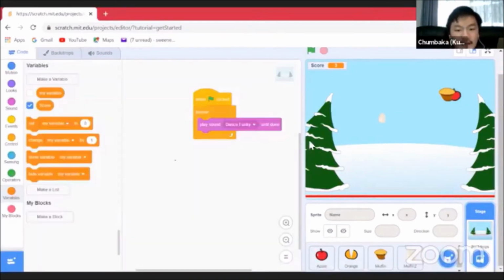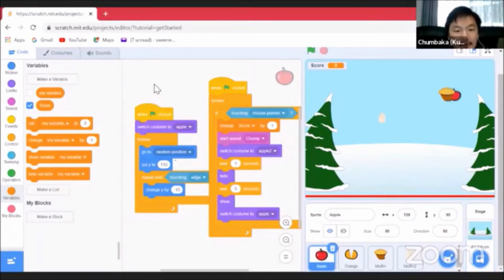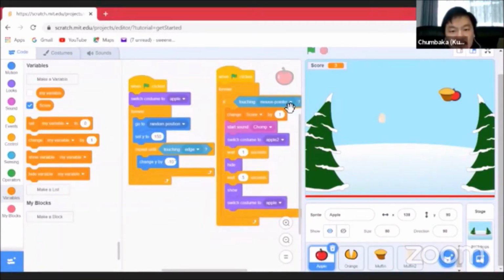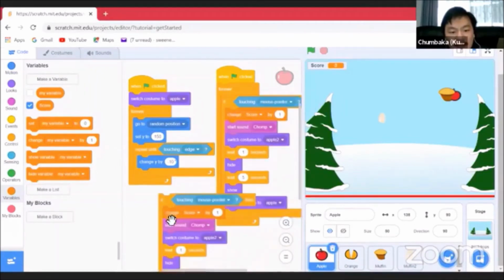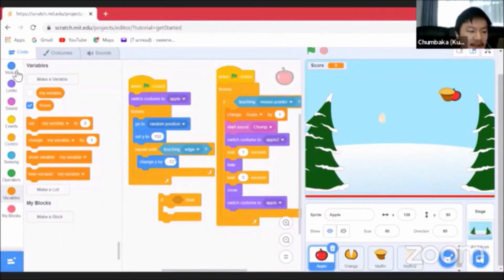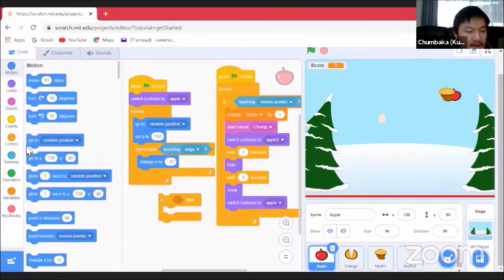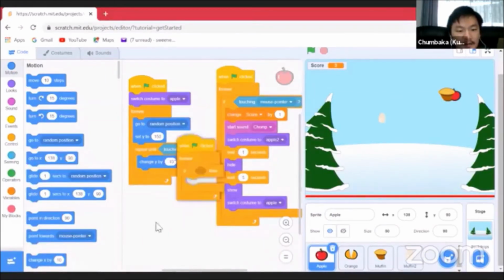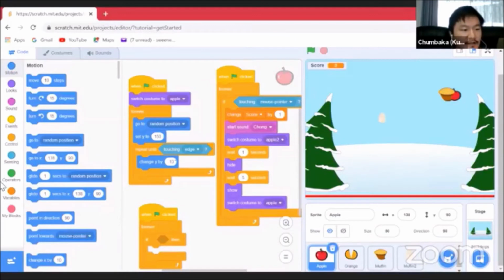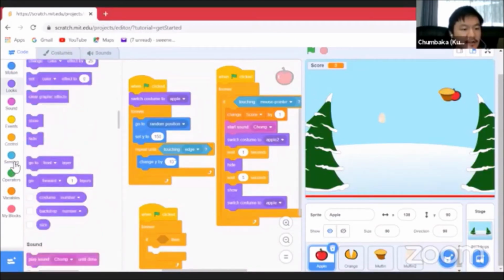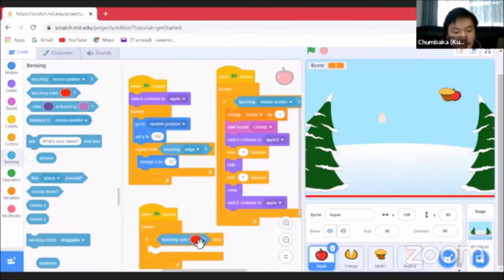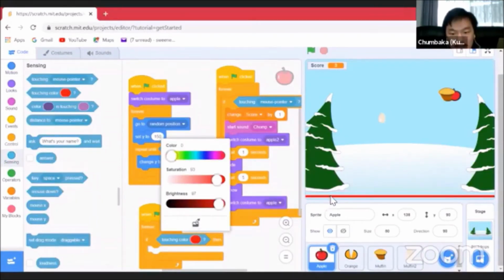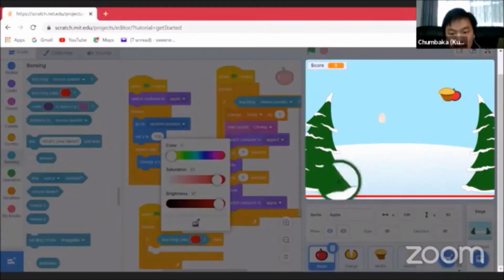Okay, you can say that now when the apple, if the apple is touching the mouse pointer, you can also add something else. If it is touching color, let's look at this one. Okay, let's go here. If, let's do another one. Duplicate, take this away, put it here. If the thing is sensing, touching color. What color? Touching the color red.